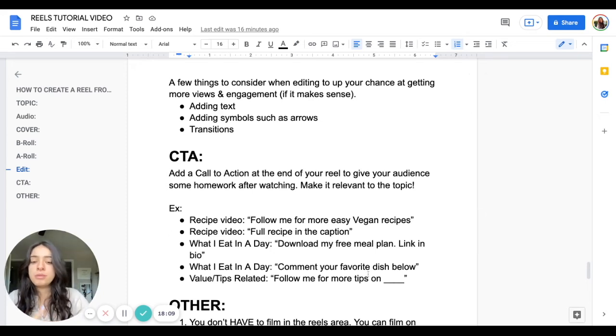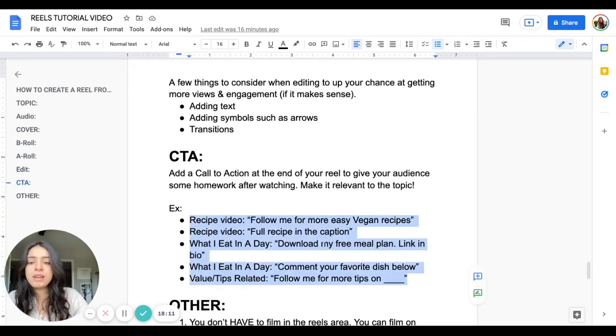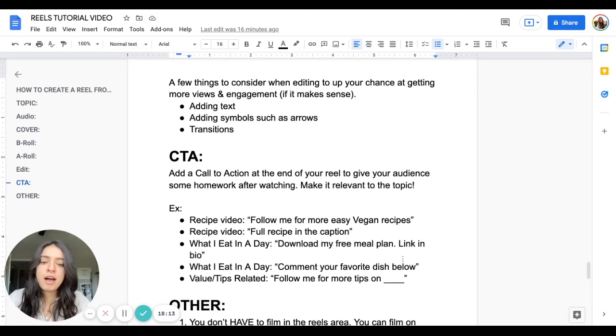So here are some examples of some relevant CTAs depending on the topic. If you've got a recipe video, you could say full recipe in the caption, follow me for more easy vegan recipes. Want more recipes like these, get my free meal plan in the link in my bio. So, make it relevant to your topic, right?